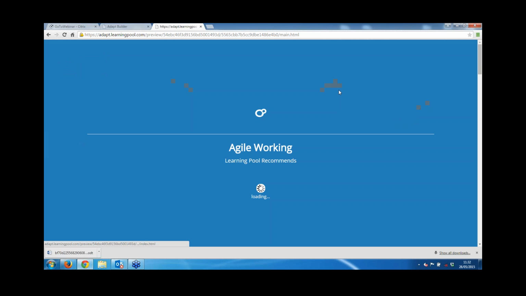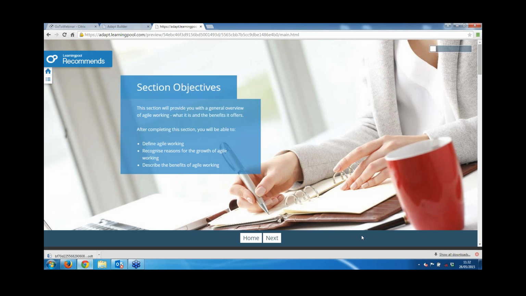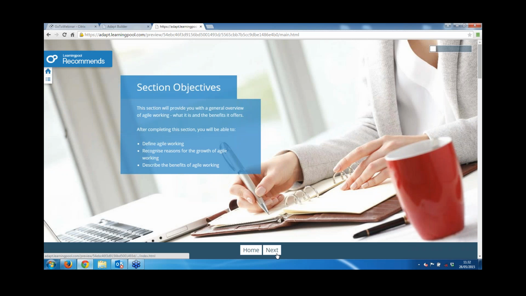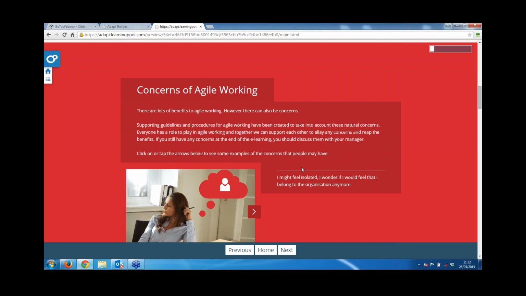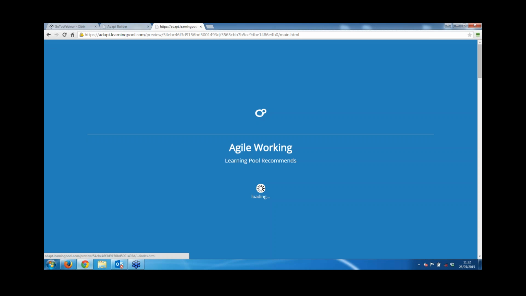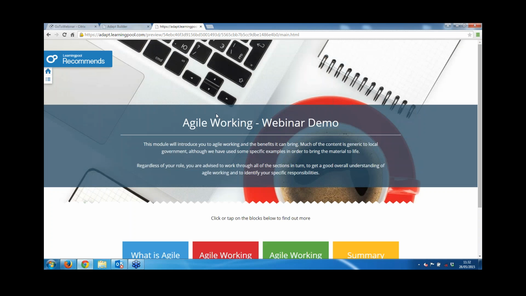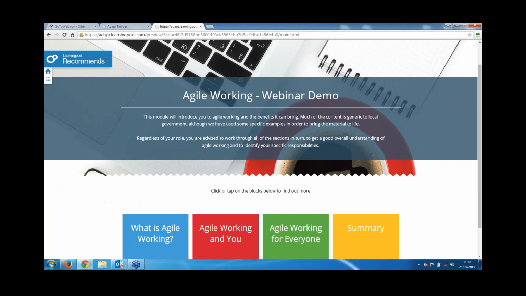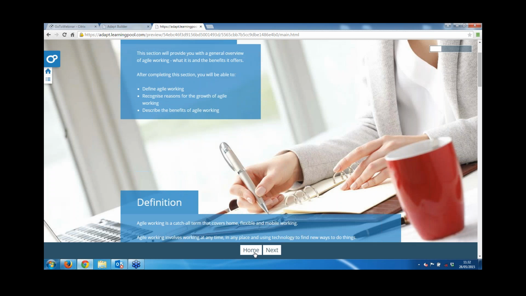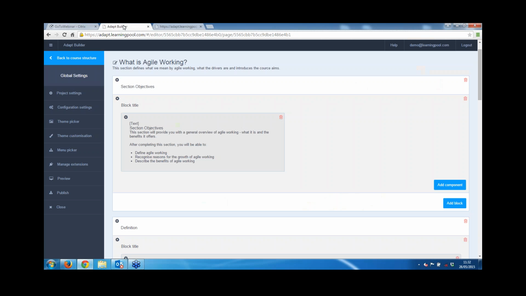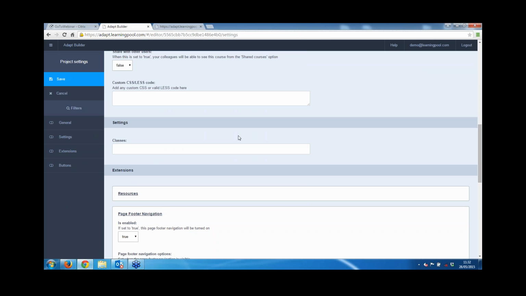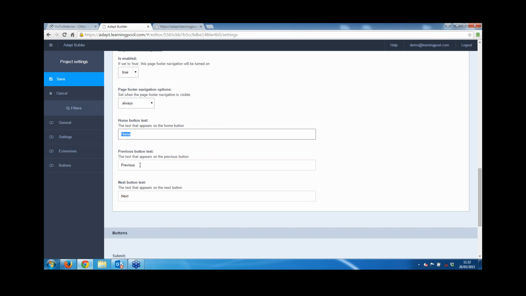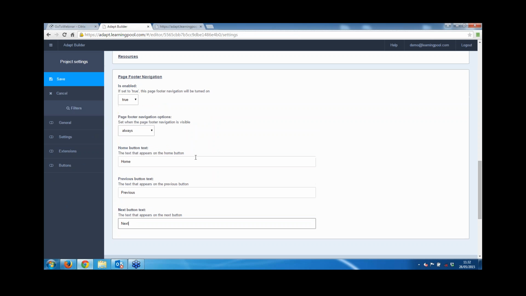So if I go into the first section here again, you can see the banner across the bottom here now, where you have the option to go home or to go to the next page. If I click on next, that'll jump onto page 2, and then I can go previous, back to page 1, or home to go back to the menu page. So you also have the power to control the display text here. If you want to change the text from home, next, and previous to something else, you can do that. So go to project settings and then click on page footer navigation. You can change home, previous, and next as you see fit.